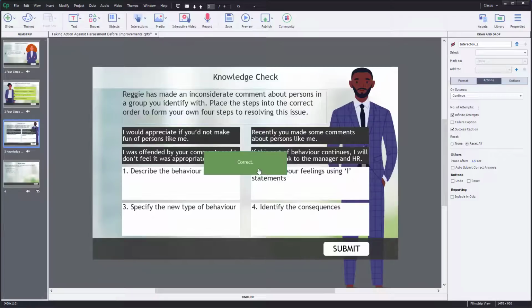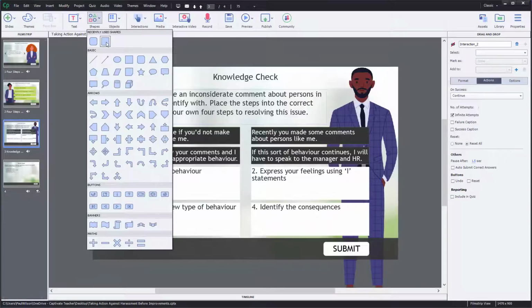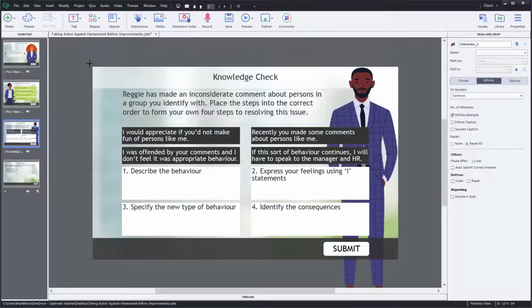So what I like to do is turn off my success and failure captions, instead build my own caption with its own action depending on whether it's a success or failure situation here. So the first thing I want to do is I need to create an overlay, something to mask the background out. So I'm going to use just a rectangle shape here. I'm going to start in the upper left-hand corner and draw it down to the right there.